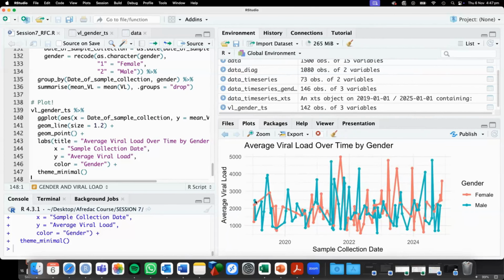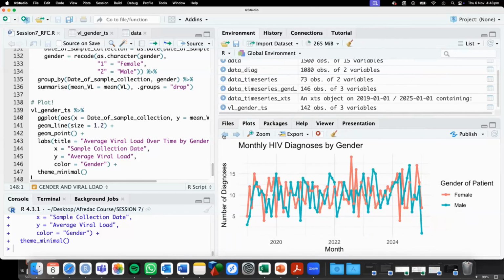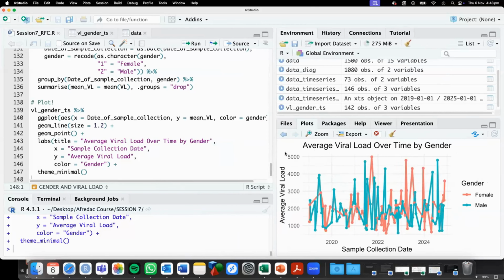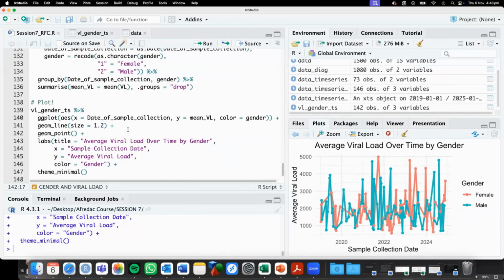This now is showing average viral load over time by gender, whereas previously we were looking at monthly HIV diagnosis by gender. So you can visualize different things over time based on your research question and what you deem to be informative. So I'll pause there if you have any questions on the example. And you will have this data to play with if you wish.